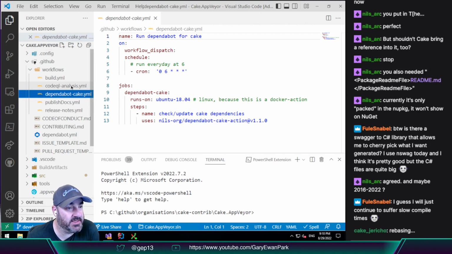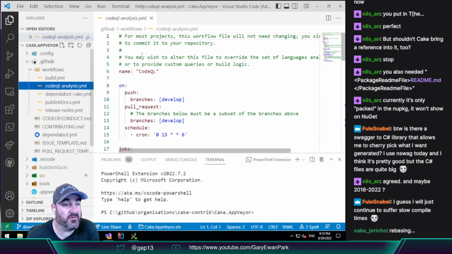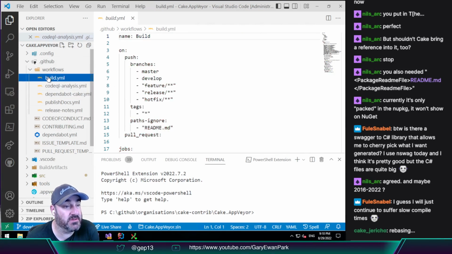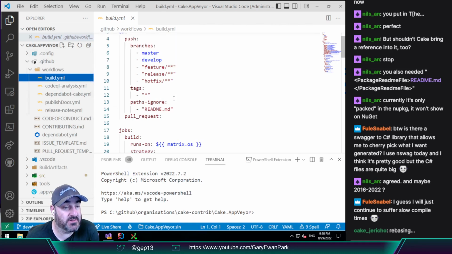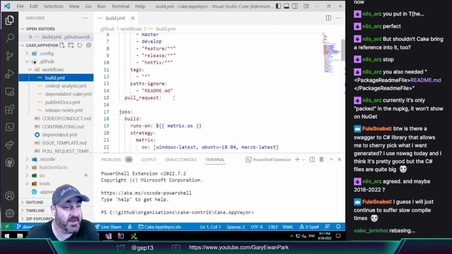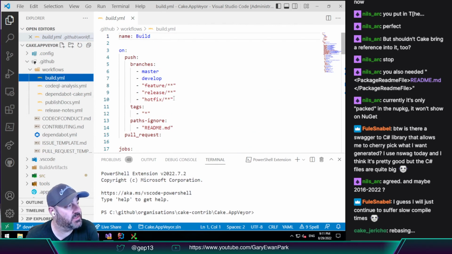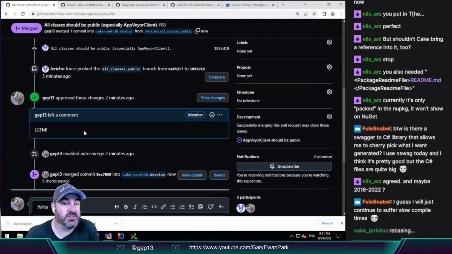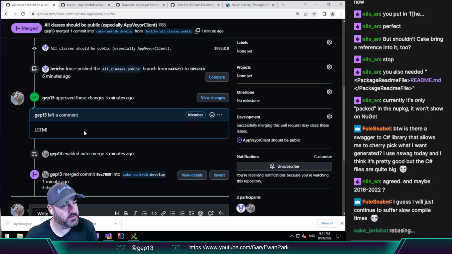CodeQL is set up. There is a workflow for CodeQL. Builds and releases in GitHub Actions. So there's definitely a build for GitHub Actions. That is definitely in play. There is an AppVeyor build, but it doesn't currently seem to be one of the status check requirements for the merge. So we may want to remove that build, maybe another day.